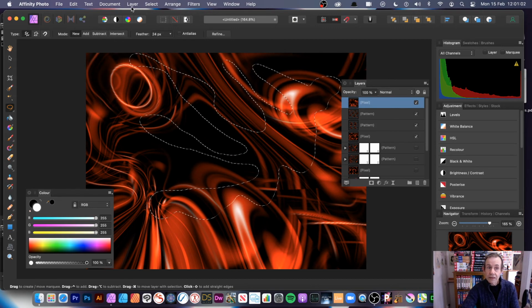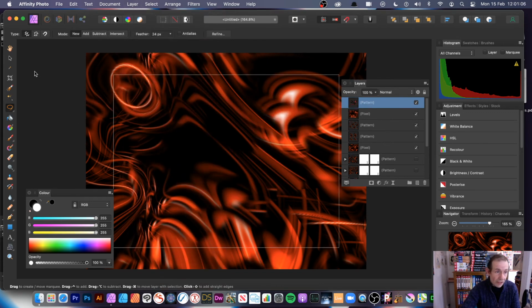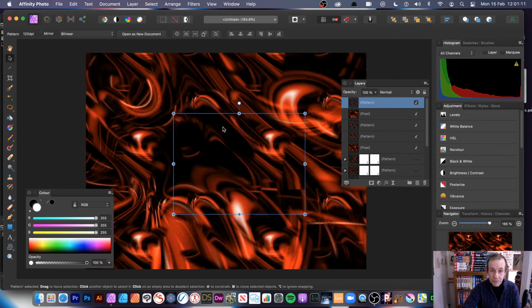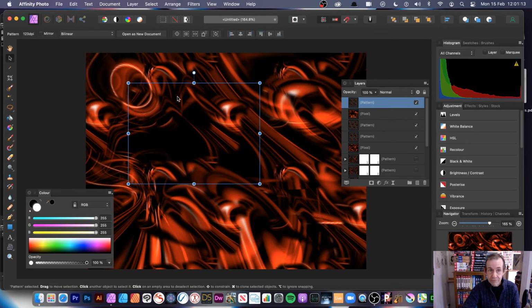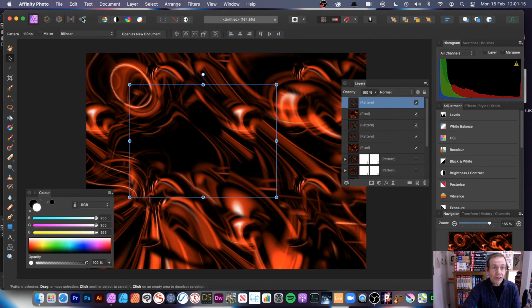And again, you can create all kinds of very abstract shapes for your pattern. Got that design, Layer, and New Pattern Layer from Selection. And again, move tool. And you can see the design there.